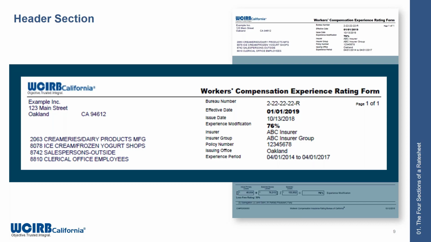Please note that sometimes the XMOD is issued before the renewal policy has been issued. And so this policy number will sometimes be the expiring policy number. If it's the same insurer, we don't re-release another rate sheet to the same insurer when the policy renews. So sometimes this policy number is going to reflect the policy number of the expiring policy.